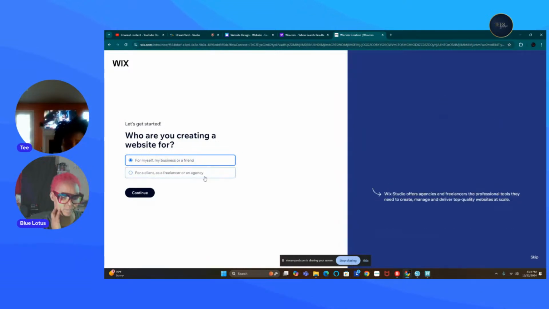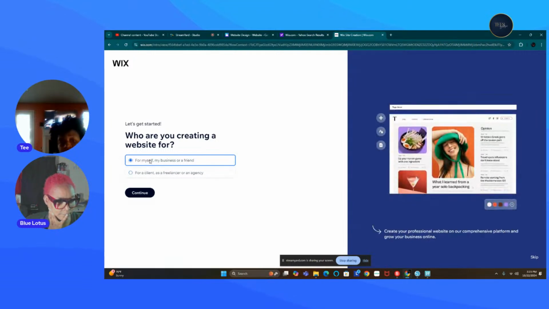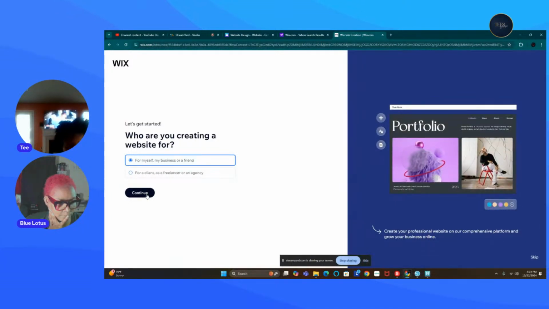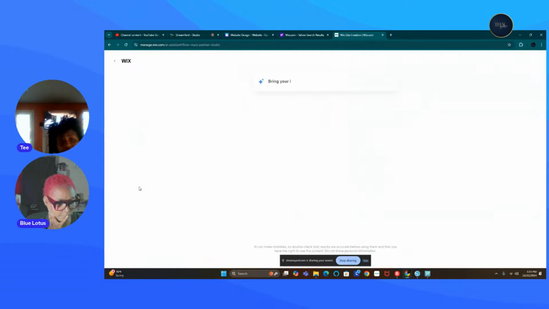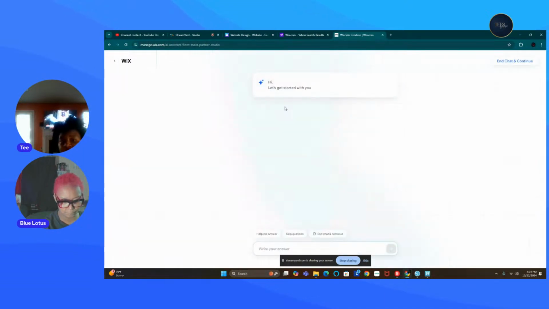If you are a freelancer or an agency, of course, that's the one you click. But if it's for yourself, your business or friend, click the top one. Okay. So if you're building a website, generally you're building it for yourself, unless you are doing website designs as a business, right? You can bring your ideas to life. This is something new that has been added in here. So I'm gonna try it with the website.